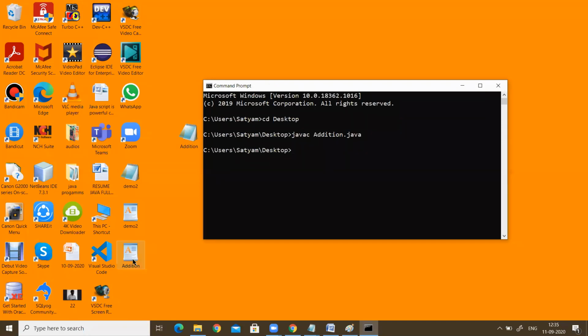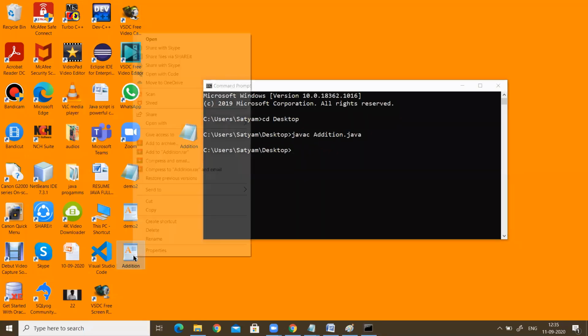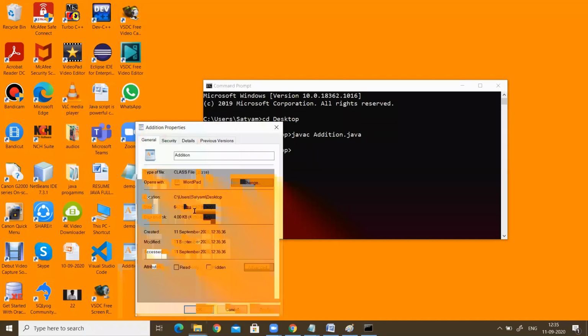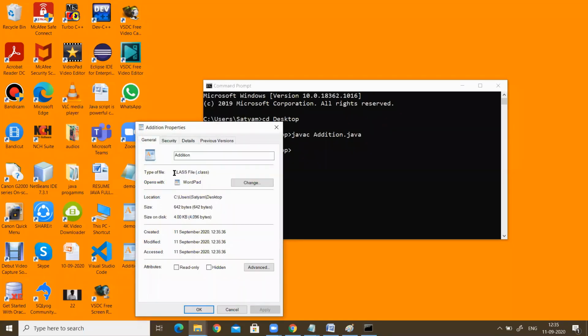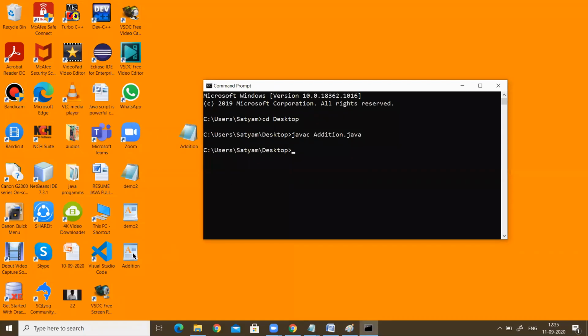Now see here, the Addition file came. Addition, this is the class file. If you see the properties of this file, the type of the file is class file. After that, this class file we should execute. So how to execute? Run that file with java space the class file name. This class file name is Addition.